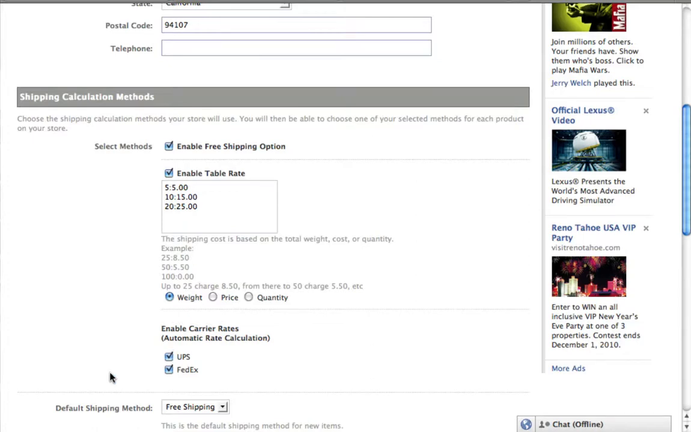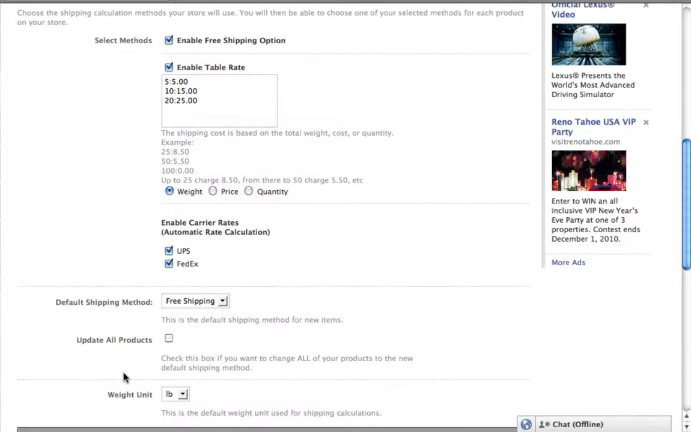Before advancing to the next stage, I need to set my default shipping method. Here, you will see all of the currently enabled shipping methods. The default rate will be the default shipping option for all newly created products. I'm going to change it to table rate. For my first example, I want to use a table rate based on quantity. Let me change my settings to reflect that. In order to update my table rate, I've selected the quantity radio dial and I've updated the numbers in my table rate box. I'm now ready to move on to the next step.